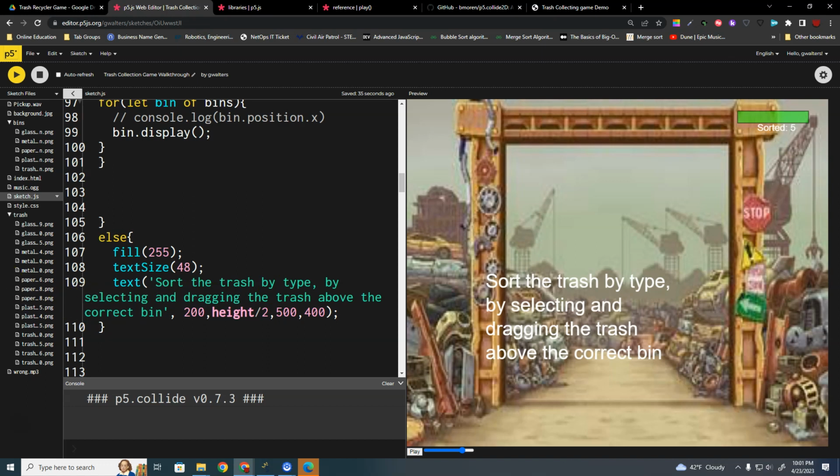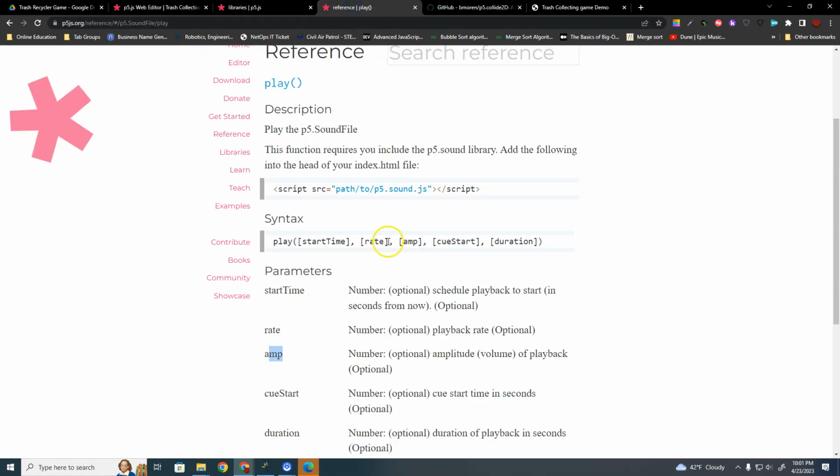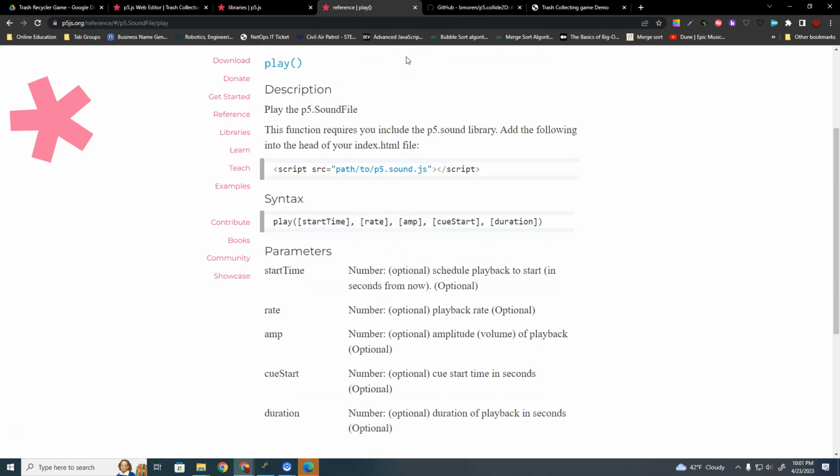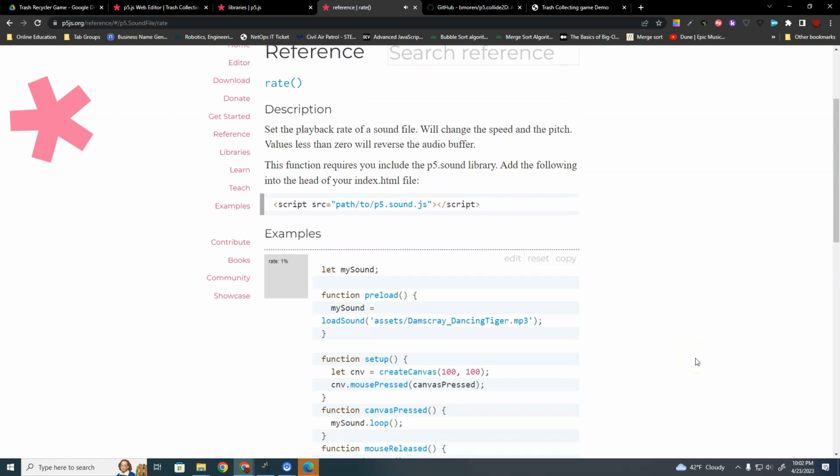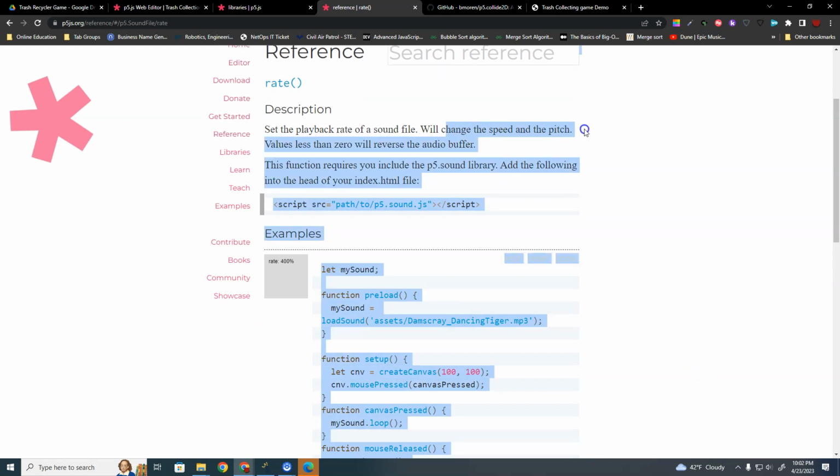The only other thing that we could probably do, and I'm not going to walk through this one, is actually change the rate of the music. So let me show that. And the rate, like here, we can play around with the rate. It will change the speed and the pitch.